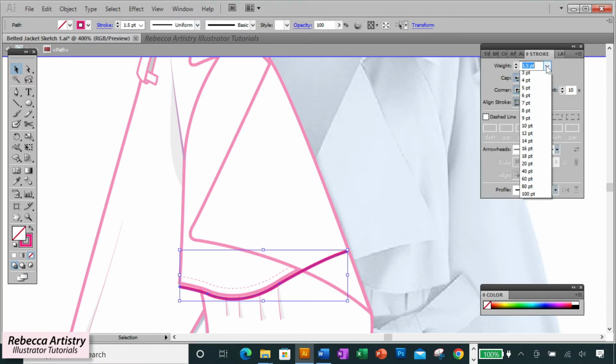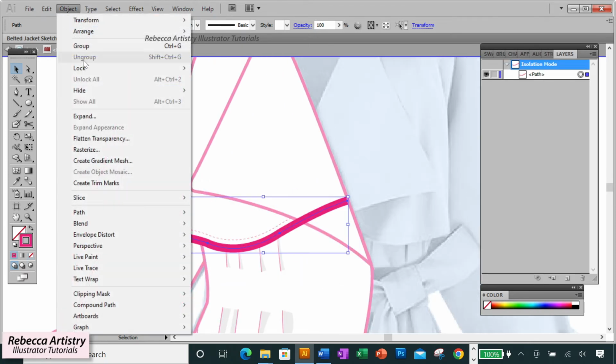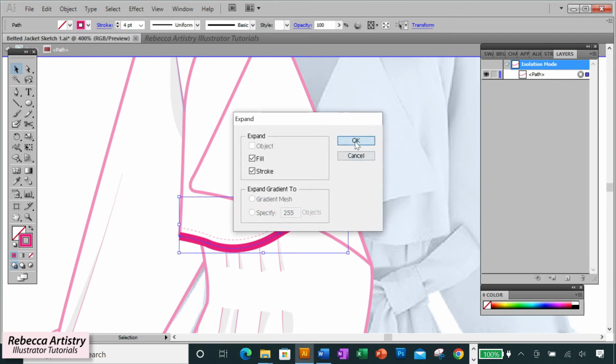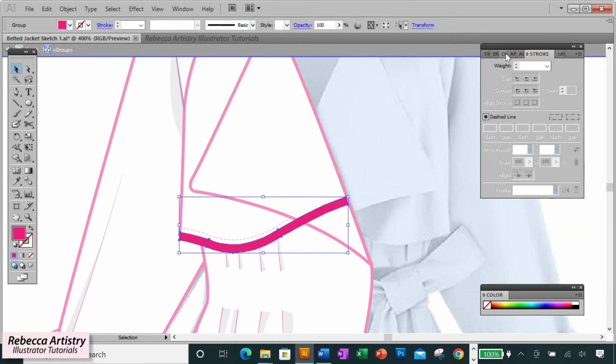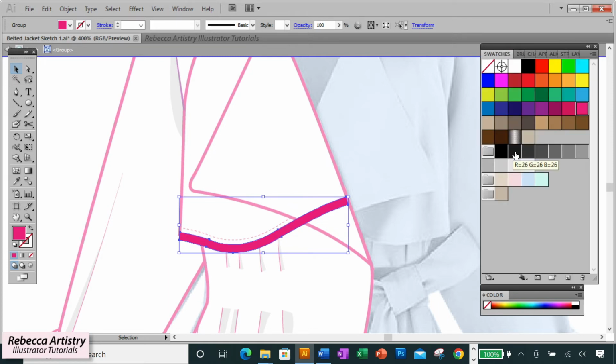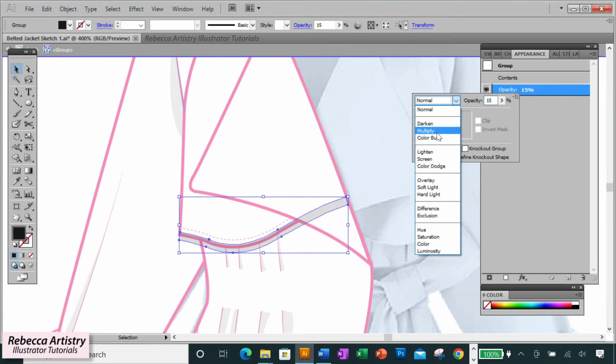And what I'm gonna do is make a thicker line. Let's do like a 3 or a 4 because the flap is gonna go above this. So I'm gonna go ahead and expand that so that it's a fill and not a stroke. And I'm only gonna do that when I know that the thickness that I chose is the thickness that I want. And now I'm gonna change the color to that same dark charcoal color that we used for our other shadows. Go into the appearance panel, into the opacity, lower the opacity in the same way, 15%, and multiply.